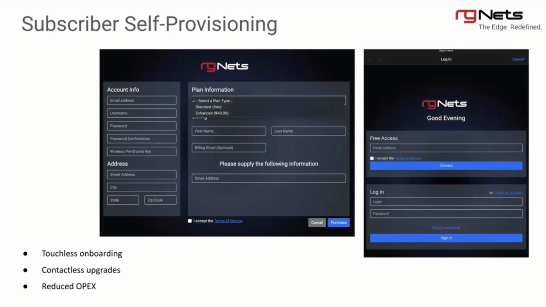SMS validation, email validation, temporary access while those are being validated. Show an ad for a little bit, show a video for a little bit. All these things are journeys that can be built out in this solution.